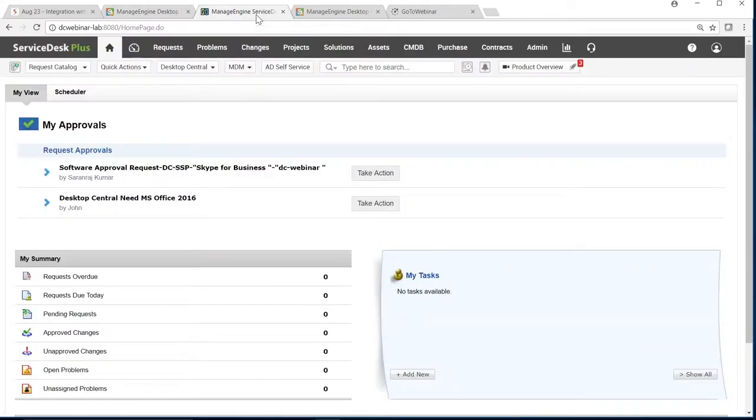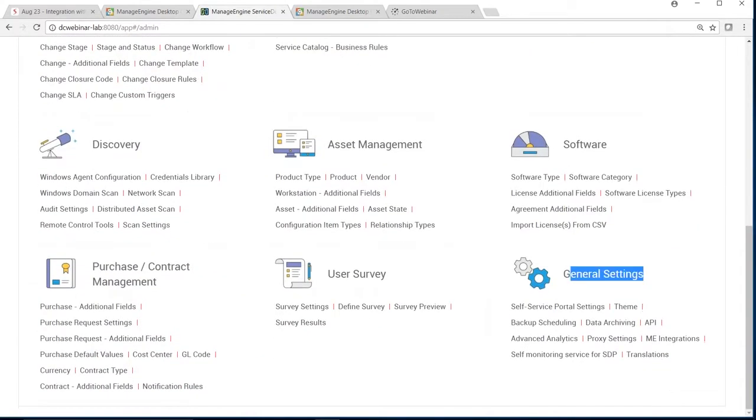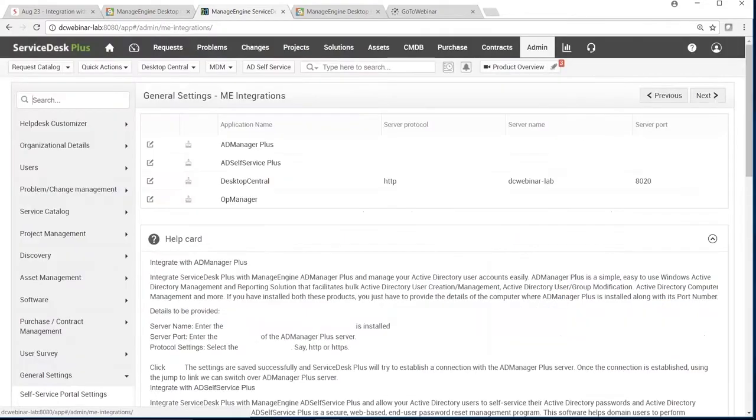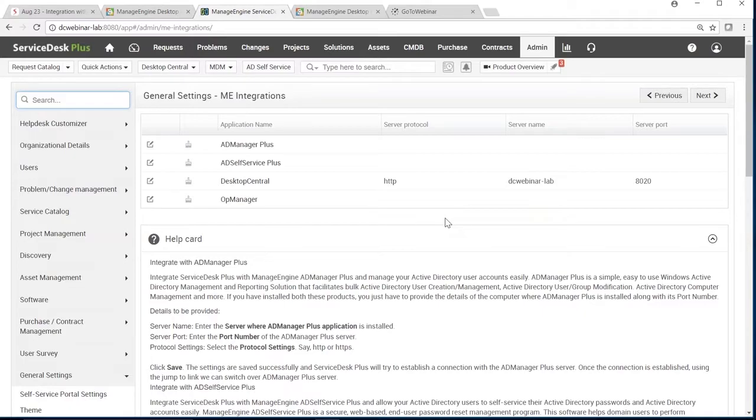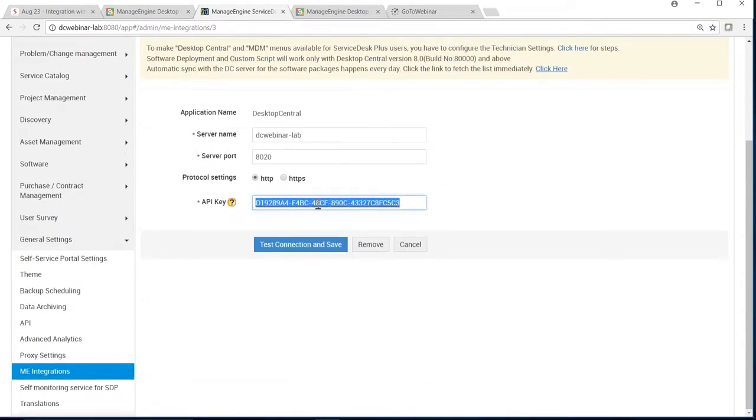So if I go to the ServiceDesk Plus console, under the Admin tab, at the bottom of the page I have General Settings and ME Integrations. There is an option to integrate other products as well. My requirement is to integrate Desktop Central. So I'm going to edit the Desktop Central settings, and I will paste the API key which I have copied from Desktop Central, and obviously I will put the server name where Desktop Central is running, and the server port.